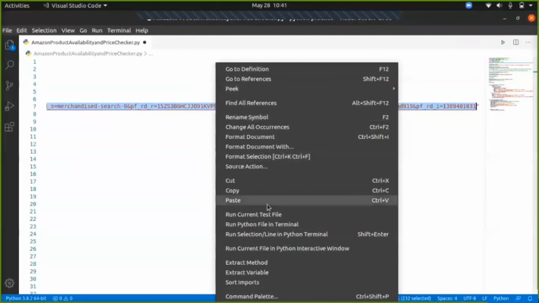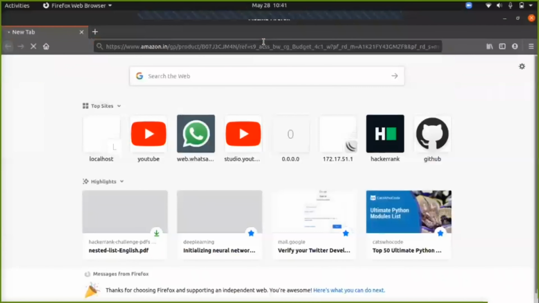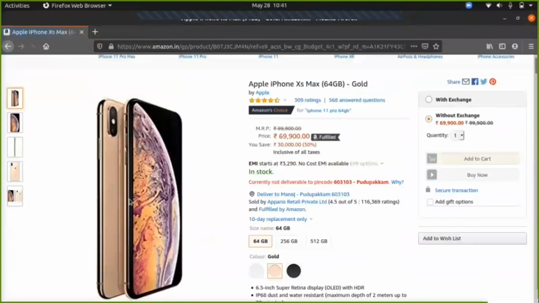Product URL variable holds the URL of the product we are auditing. Let me show you the product that I am auditing. This is the product, Apple iPhone XS Max.